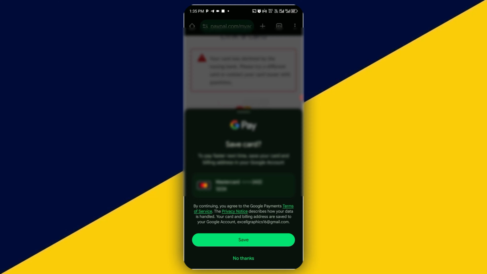And if you would like to save the card on GPay, simply click on save. But if you are not interested, simply click on no thanks. It's as simple as that. So basically, this is how to simply link a bank card to your PayPal account with just your mobile phone.